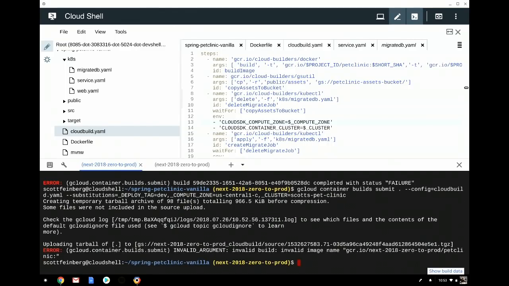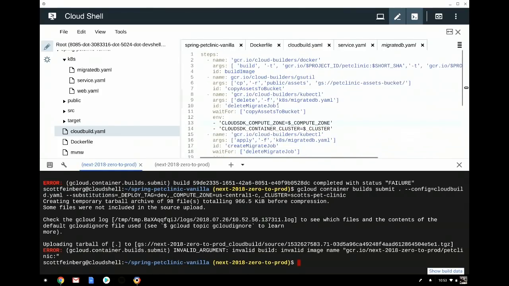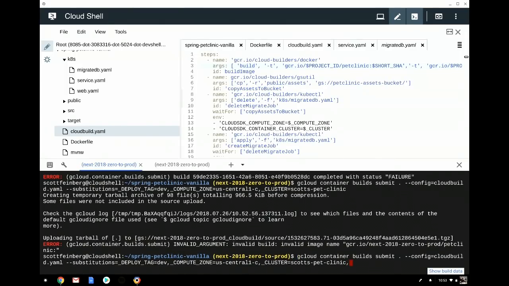So this is going to do that same thing: tar up the file, upload it, and actually run it. So Cloud Build, at the end of the day, oh, cool. Invalid name. Great. So this short SHA is not available locally, so that's why that error happened. While it's not available locally, I can actually still substitute it.